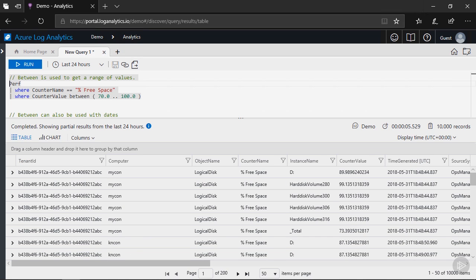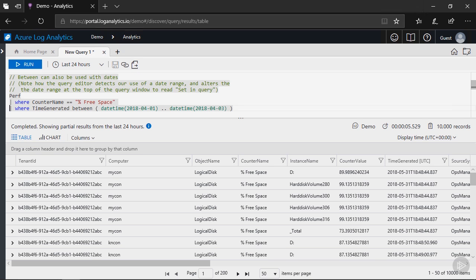In addition to a range of values, between can also be used with dates. Let's take a look at this query. What I want to do is get time generated for a date range. Well, because time generated is a date-time data type, the range also has to be expressed in terms of a date-time range. If I had just typed in 2014-0401, KQL would have misinterpreted it as a string. Therefore, I need to cast it to a date time using my datetime function.